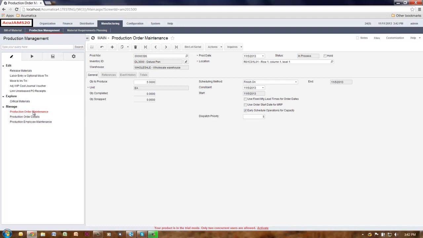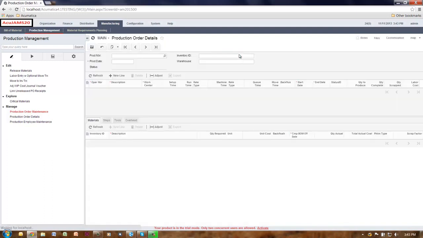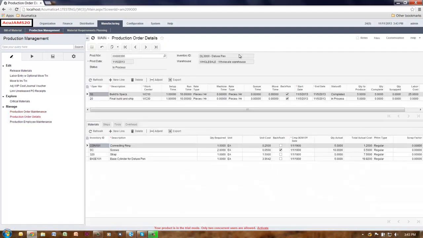When a production order is created, the entire BOM and routing is copied from the Bill of Materials module to the production order details. This shows the product structure, the start and end date, status, quantities completed and scrapped, and the labor cost, as well as the material issued and the actual material cost for each operation.